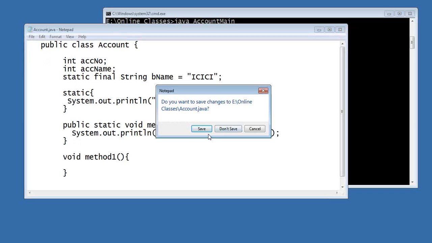So this is one more type of variables you have. They are static variables, with final and static keywords. Fine.